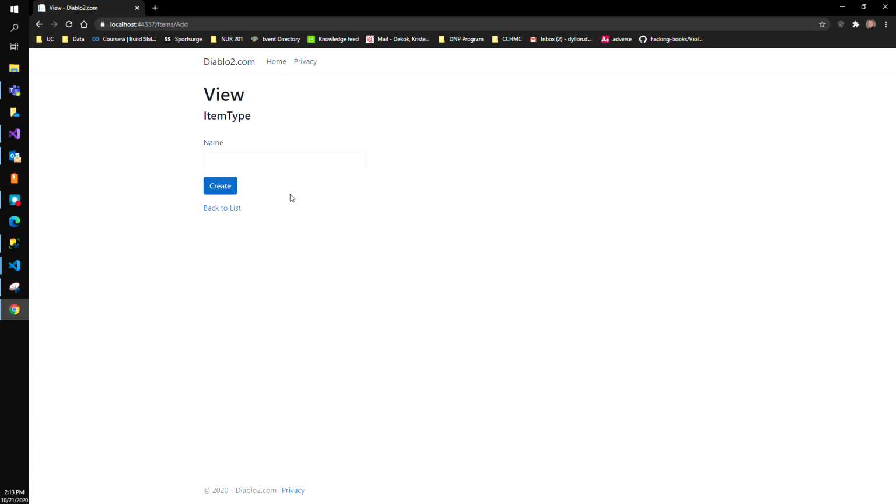What type of item do I want to add here? I already added all the item types that are in the game, so I'm just going to add a battle axe. That's the first name that popped into my head.